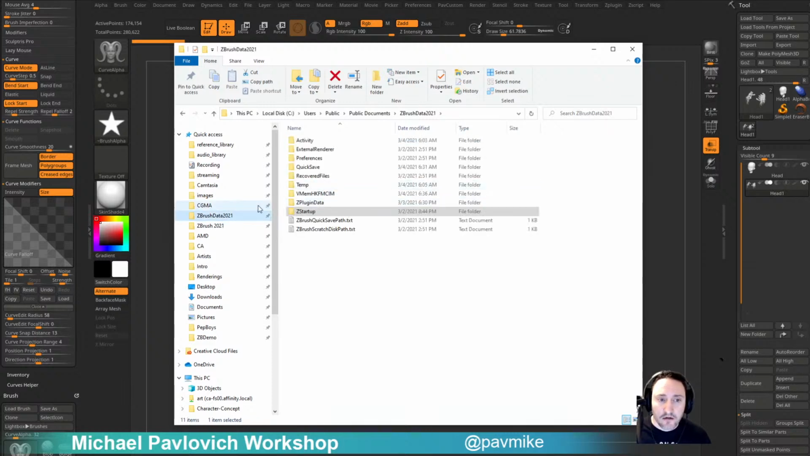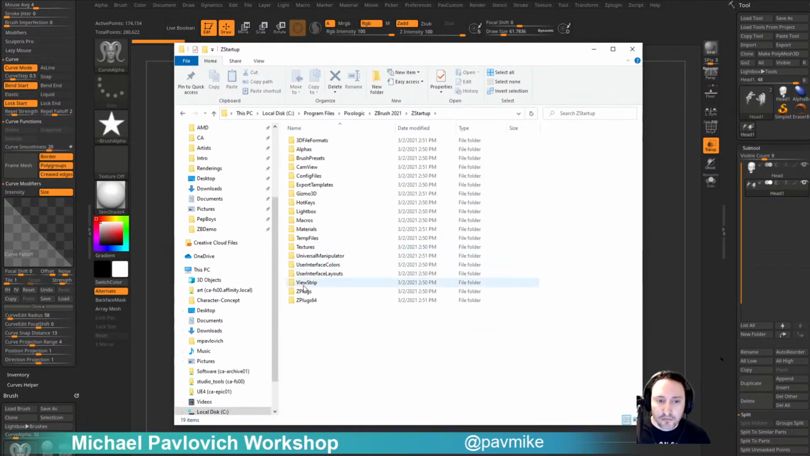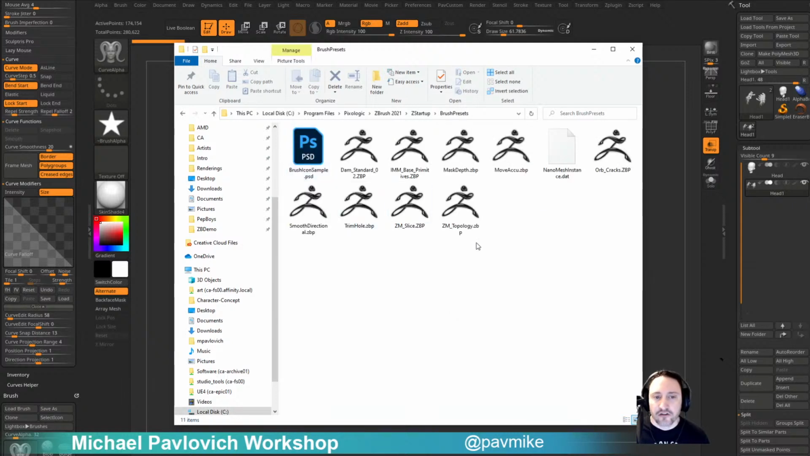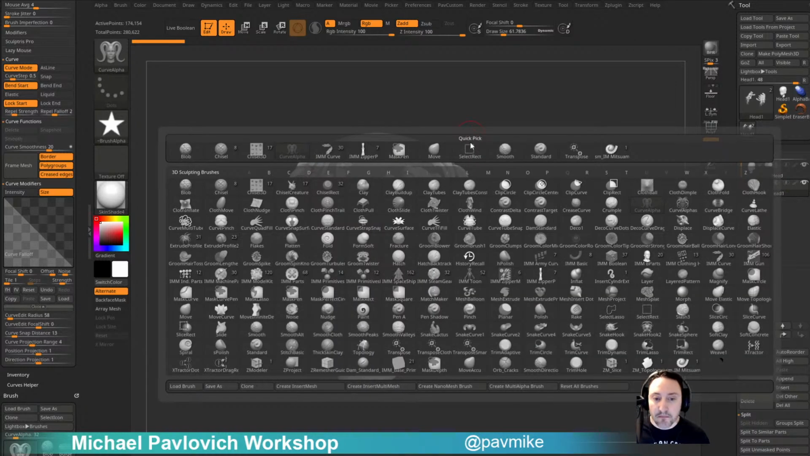So if I go in here to my ZBrush 2021 Z startup brush presets, these are going to load with ZBrush by default as I start it up. So I've got my own brushes in here. Now if I hit B, and then for example, Move Accu is assigned to Alt V. So put them in the brush preset folder, launch ZBrush, and now these will always launch with ZBrush, and then you can assign hotkeys to them.